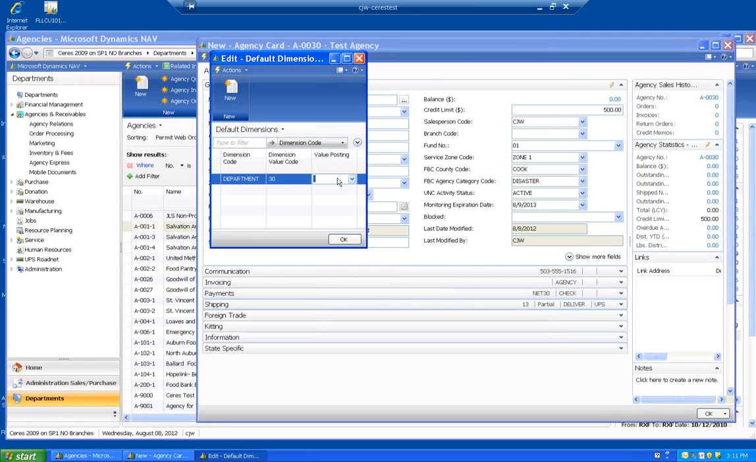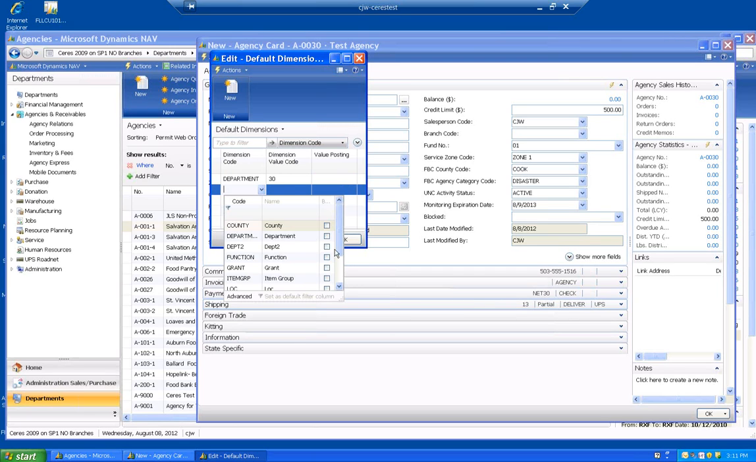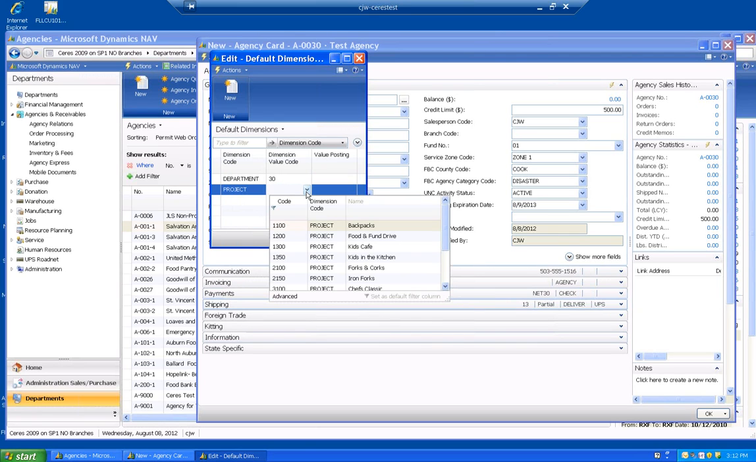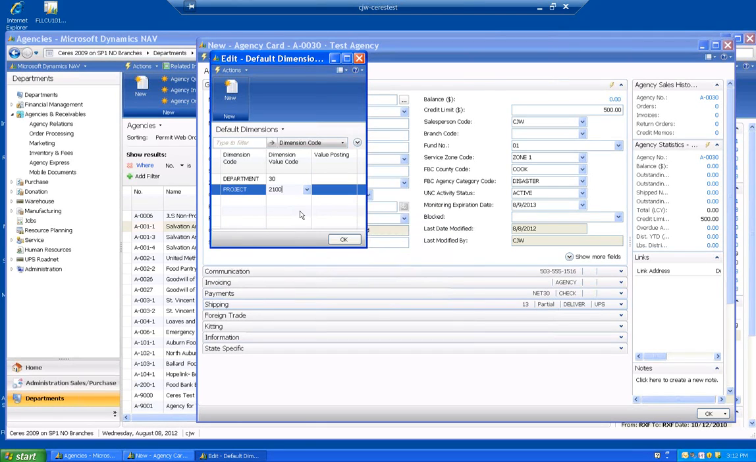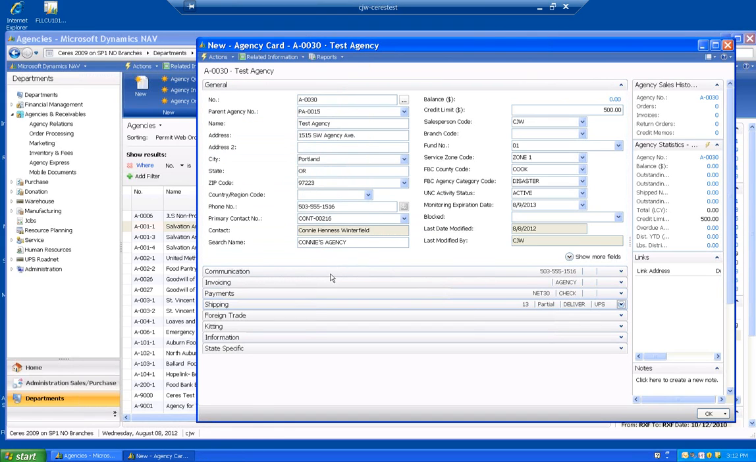Blank means you don't have any value posting rules, so that just means that the dimension value for department 30 will flow to the orders, but you can post regardless of whether you have a department code on the transaction, or whether it's department code 30 or any other department. And then assign as many default dimensions as necessary for what you need. And we'll make this one a Code Mandatory. And then click OK, and now you've defined your dimensions.